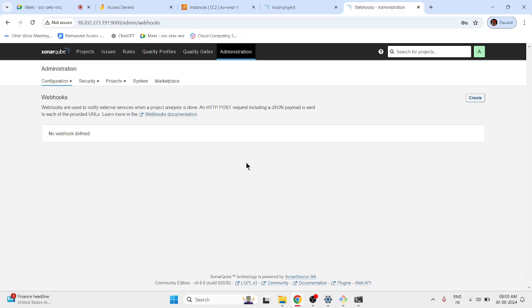We don't do this manually, right? We never do this manually. We automate it through a pipeline tool or something like that. So at that time, what happens? We need this webhook to integrate with the tools. What I'm saying?